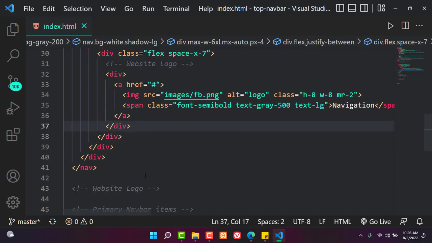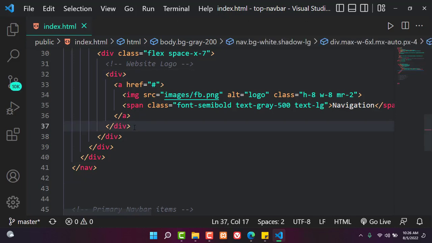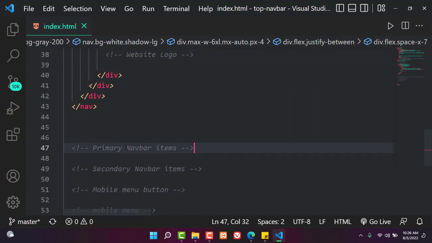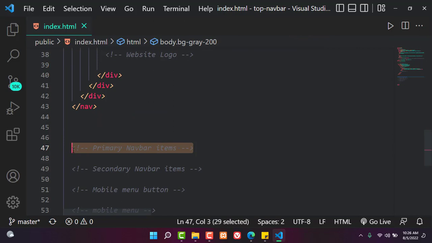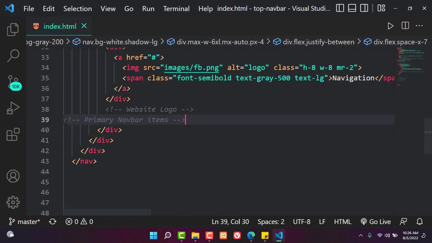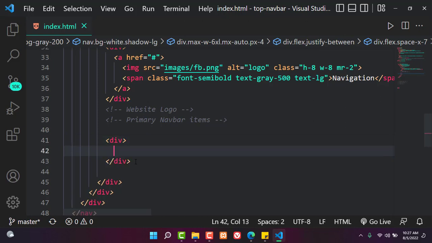And the next thing that we are going to do now, I can just come and have this one just below here, just so that everything is clear. So that will be the logo. So the next thing that you're going to have here is the primary navbar items. So I'm just going to come and have that below there, like so. Now for the primary navbar items, we are again going to have it within a container. So I'll create a div.